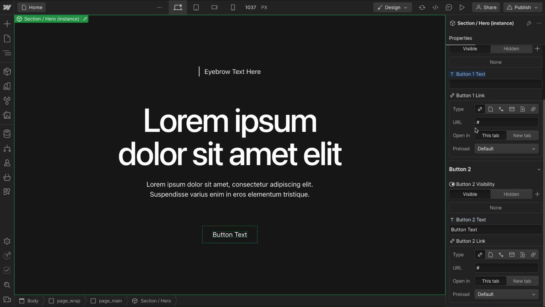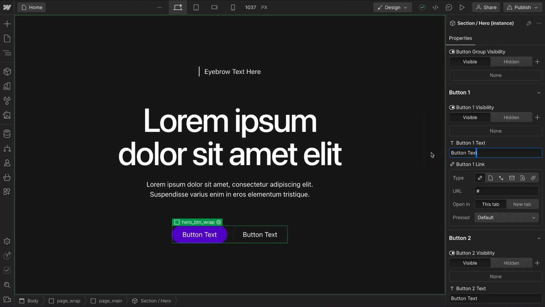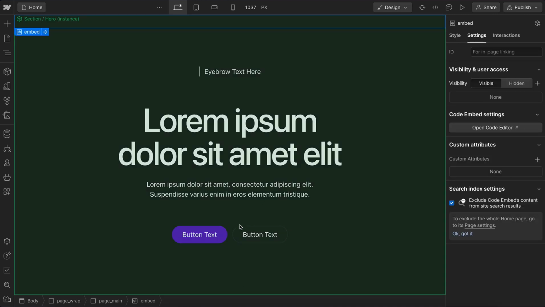But now we need a way to hide the whole group. We could select the group and give it the same data parent attribute so that if it has an empty data child inside, it will automatically hide. But the problem is, as soon as we clear the text for just one of the buttons, it hides the whole group. So we need to make sure that this only runs when all children inside are hidden.